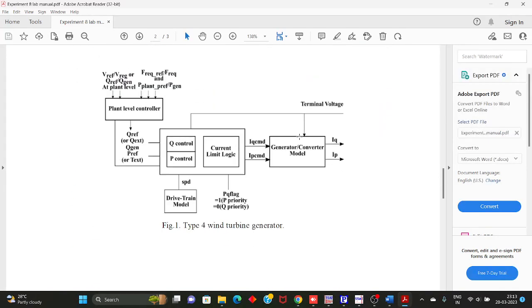The WECC model of type 4 wind turbine generator consists of four components: plant level controller, then a power controller, then the drivetrain model, then the generator converter model. The plant level controller can be omitted, as it's not a compulsory component in this modeling. So in this particular experiment we will be modeling the rest three components.